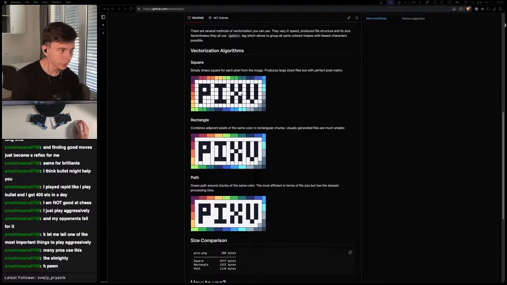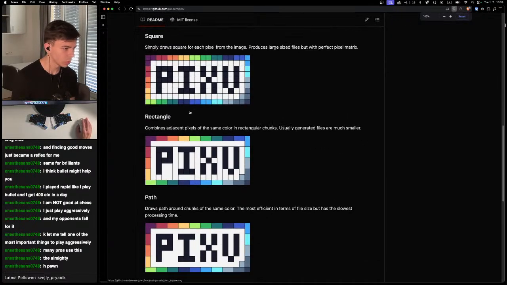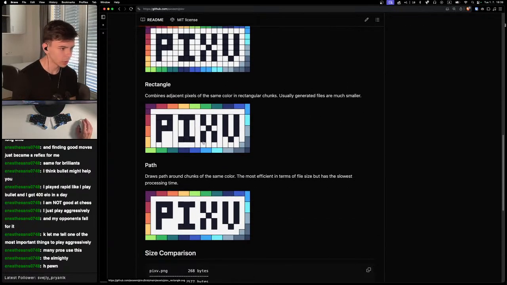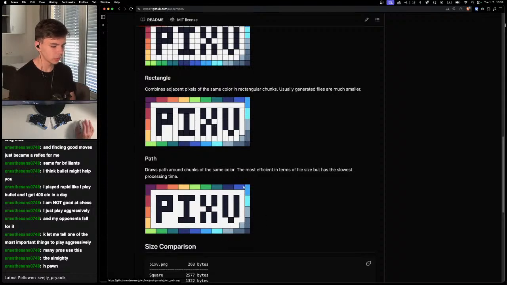So here is the square strategy. I should actually call it square strategy. Yep, square, rectangle, and pass.